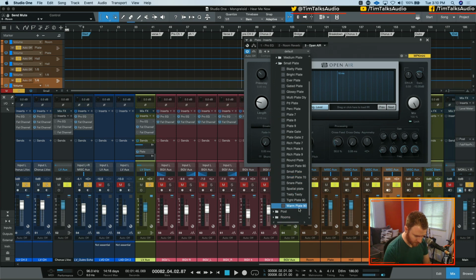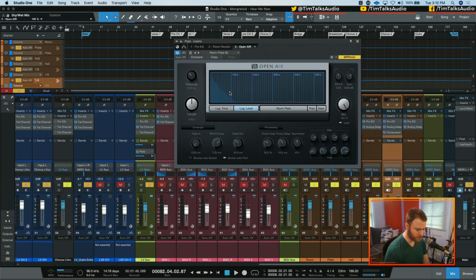Let's see if they have a preset. Warm plate 90, tight plate 90. Let's go with tight. No, maybe we should go down warm. Let's go with warm. There you go. All right, this might be ridiculous as well, so let's just pull the gain down. And again, they're showing that the length is ridiculously long.